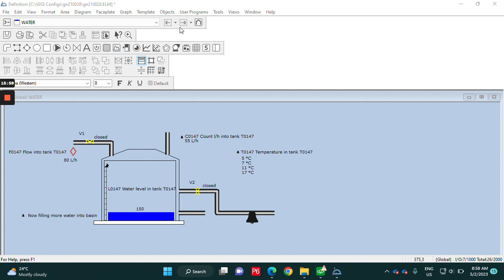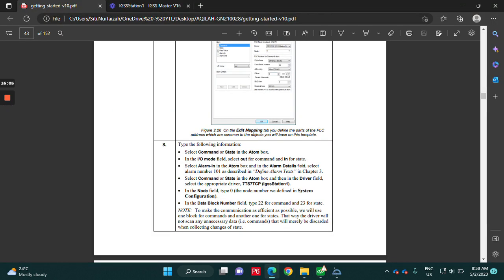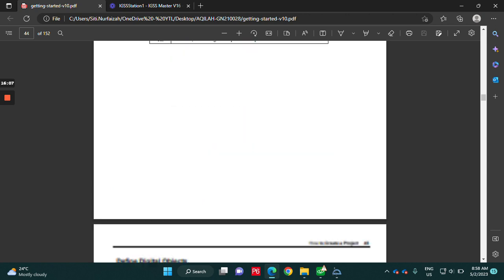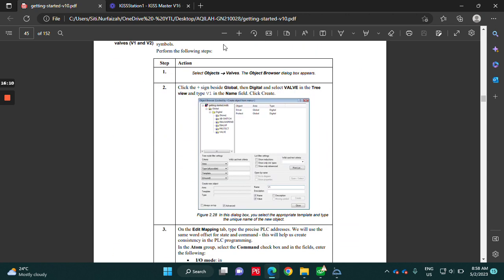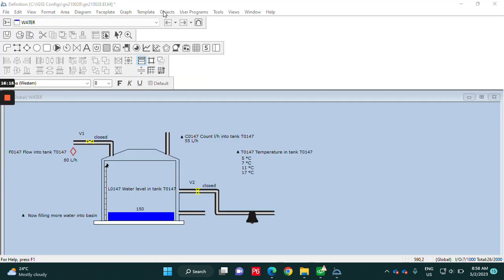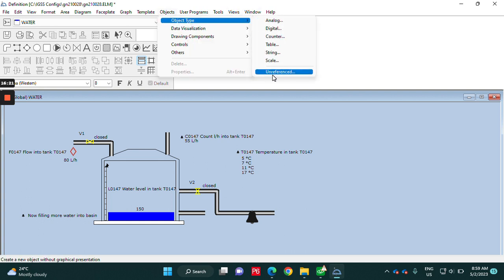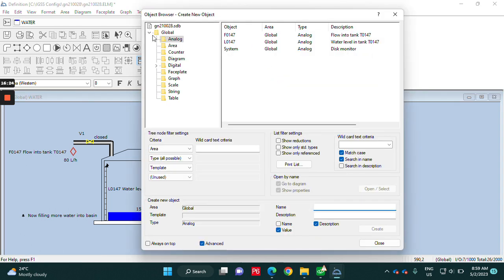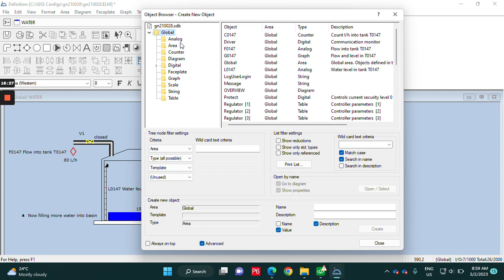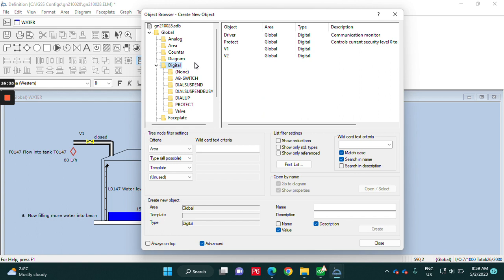Okay, now we move to the next step, which is to define the two valve. First we'll go to object and object type. Reference, so in the global. So we want to define the two valve. We click in the digital, so we can put this one.